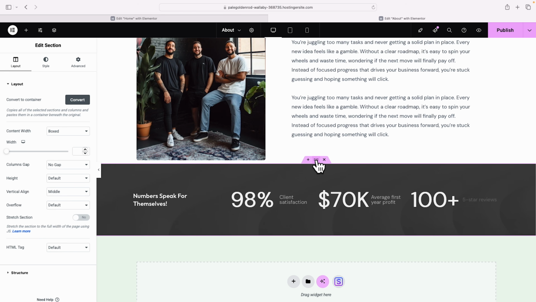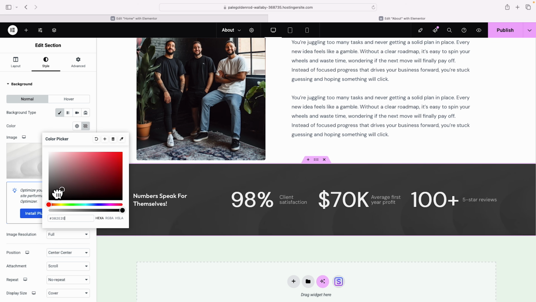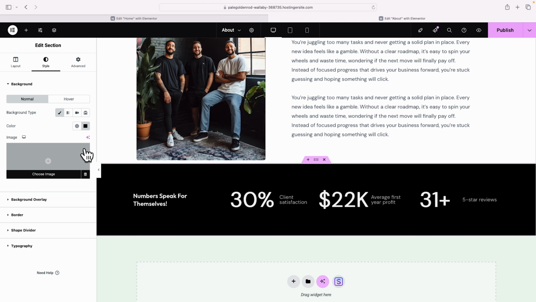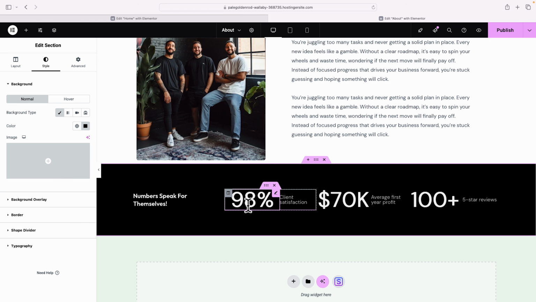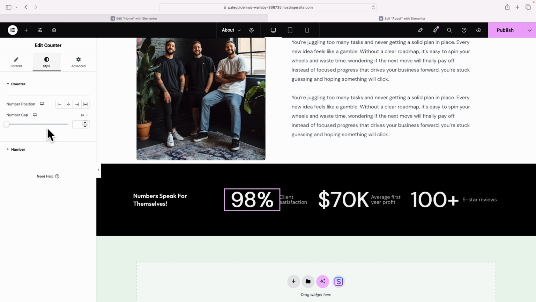So from here, I might just want to change the background color more to black. Oh, we've actually got an image here. That's why. Okay, I'm going to click on the trash can to get rid of that image. Nice black background. And then we can change the typography here to anything we want. We know how to do that under Style, Number, change it.